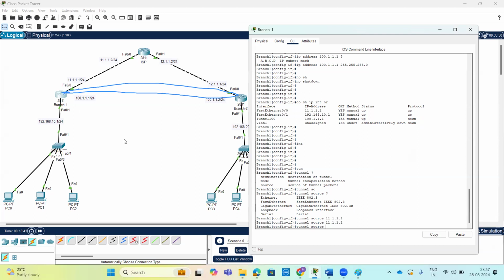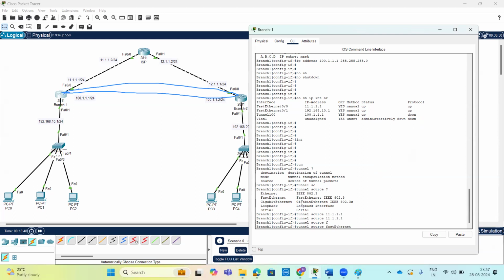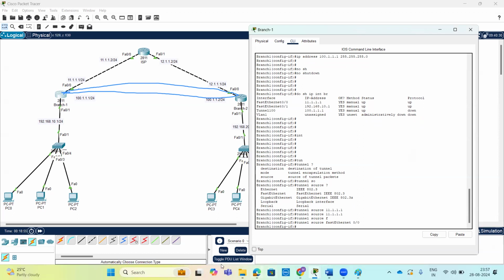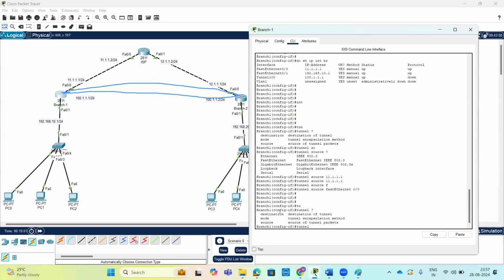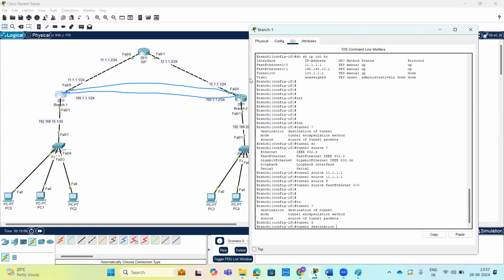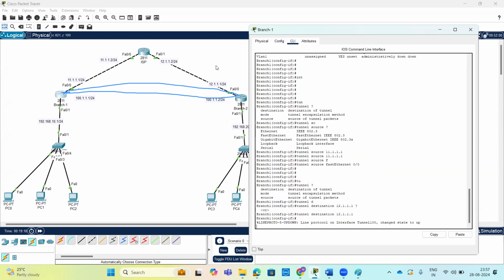For that, we have an option. Here we can use FastEthernet 0/0. This is the exit interface, and this is my source. Now we have to define the destination. With tunnel, you can check here, it asks for the destination of the tunnel. This is the destination IP address. The tunnel destination is the WAN IP address, so we have to define the WAN IP address. Here 12.1.1.1 is my WAN IP address.